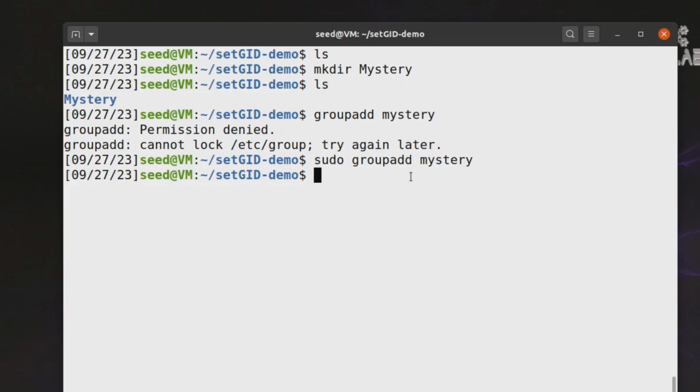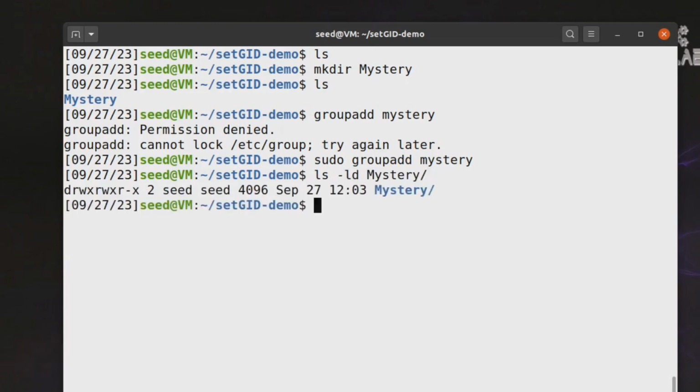Before I assign this group to our mystery directory, let's look at it real quick. The person who created this directory is seed, and the group that seed belongs to is seed. So the group ownership of mystery is seed. Now I'm going to use chown to change the group owner of the mystery directory that we just created.